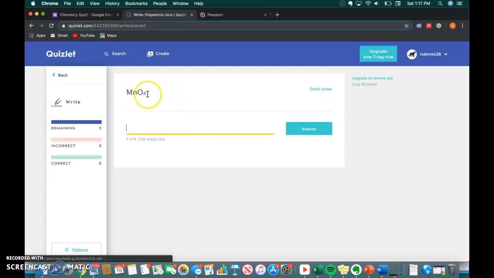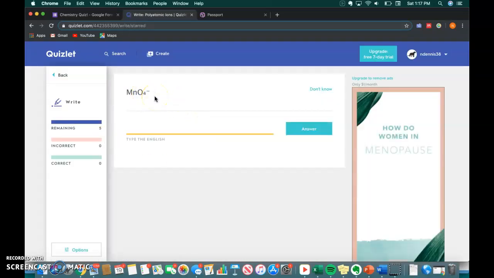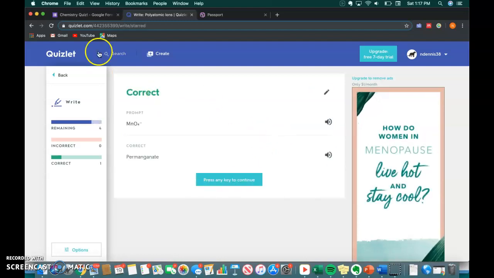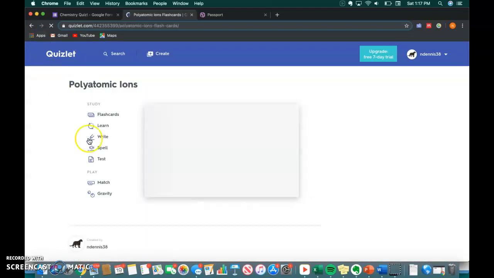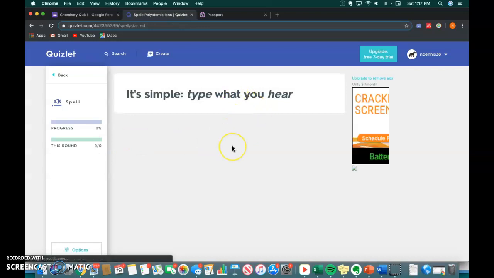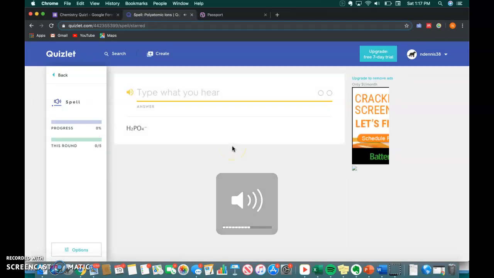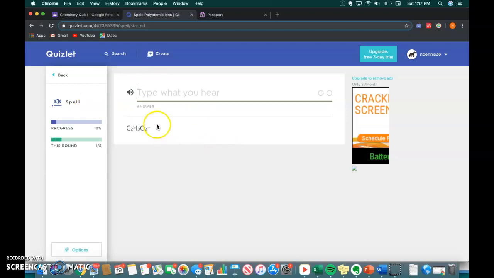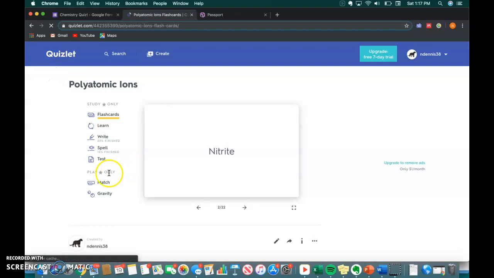They also have options where they will give you the polyatomic ion and you have to write what it is. Spelling. Type what you hear. Dihydrogen phosphate. Acetate. This is helpful for students who maybe need a little bit more help remembering, or they're starting out memorizing some terms and they don't have them completely memorized yet.